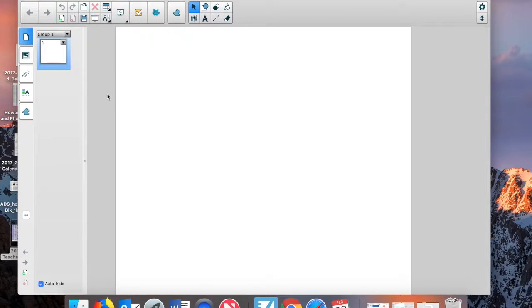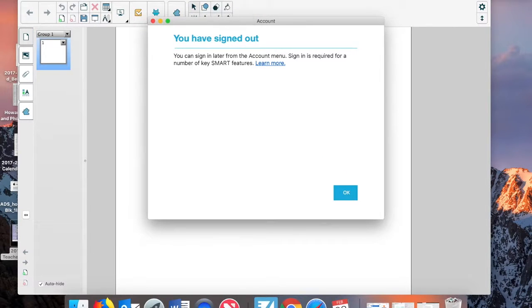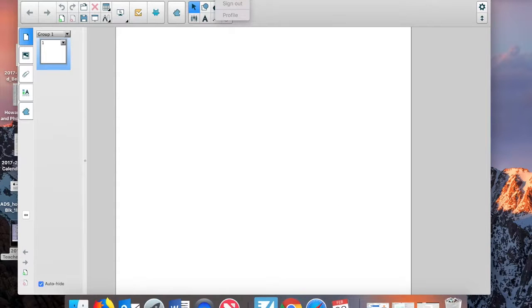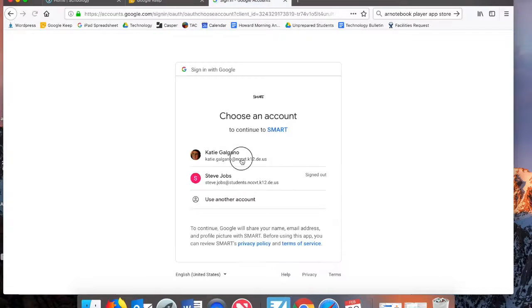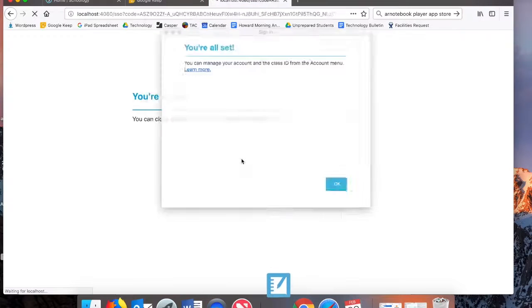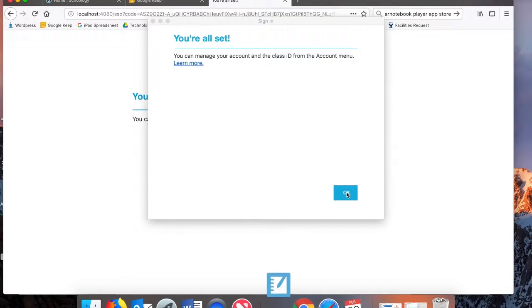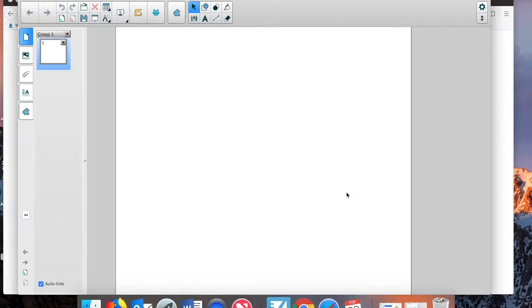The first thing that we need to do within Smart Notebook is go to the Account tab up at the top. And if we are not already signed in, we need to sign in. That'll open up our web browser where we can just do a simple sign in with Google. And even if you haven't already done this step, it's really just as quick as that. You simply sign in with your school Google and now you are signed in and ready to rock.